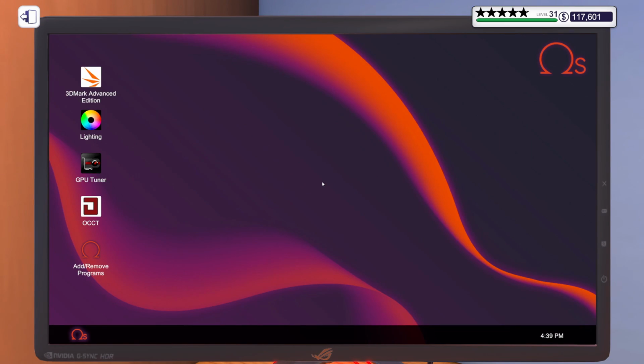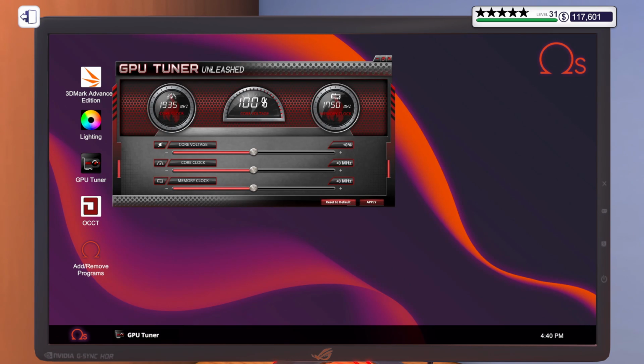So I'm going to hop right over here because I want to show you guys some software that you're going to need. You will need OCCT. You also needed it for overclocking the CPU. You'll need it again for the graphics card. You need GPU Tuner, and you need 3D Mark Advanced Edition. Okay, so let's open up our GPU Tuner.